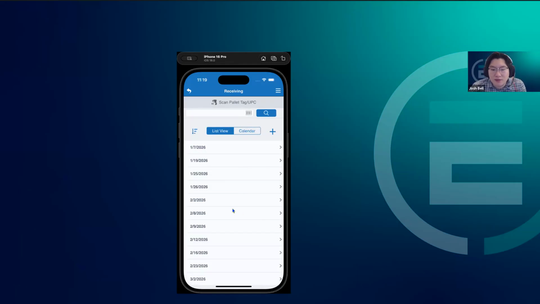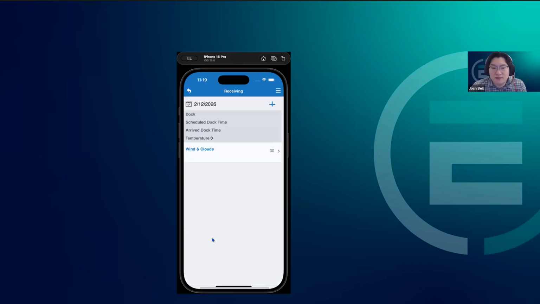Let's say we have our purchase for today, the 12th, and we're just going to receive this wind and clouds purchase. Click in here. And so it is asking if we want to print a pallet tag. There's a couple different options if you want to print on quantity or on receive or not print. If you use license plates in Encompass to track your pallets, you will need to use the print on receive option. But otherwise, it's more about who's doing what and where the printer is.